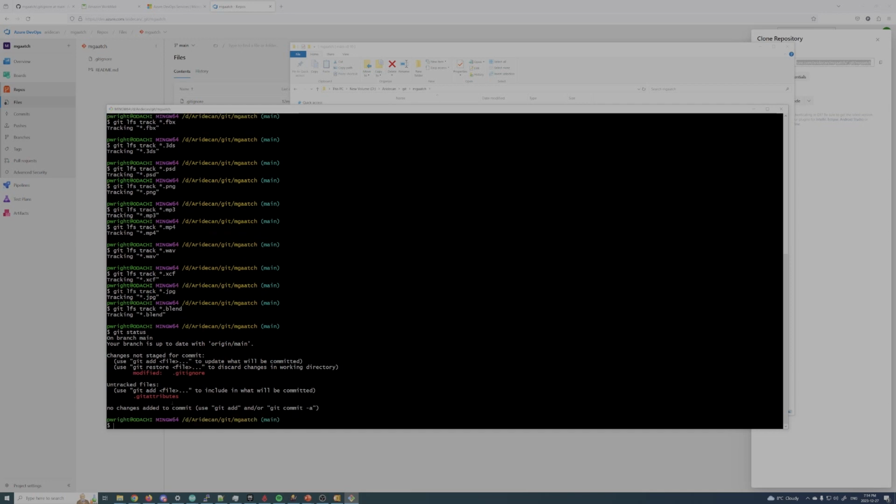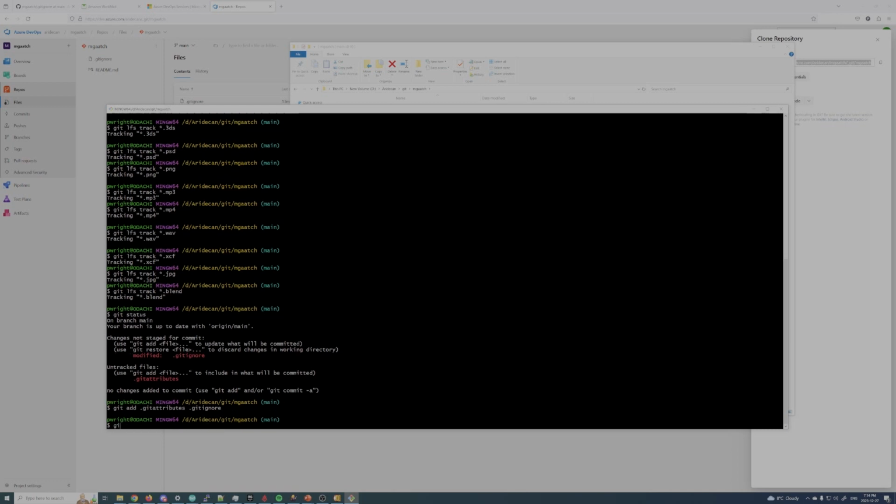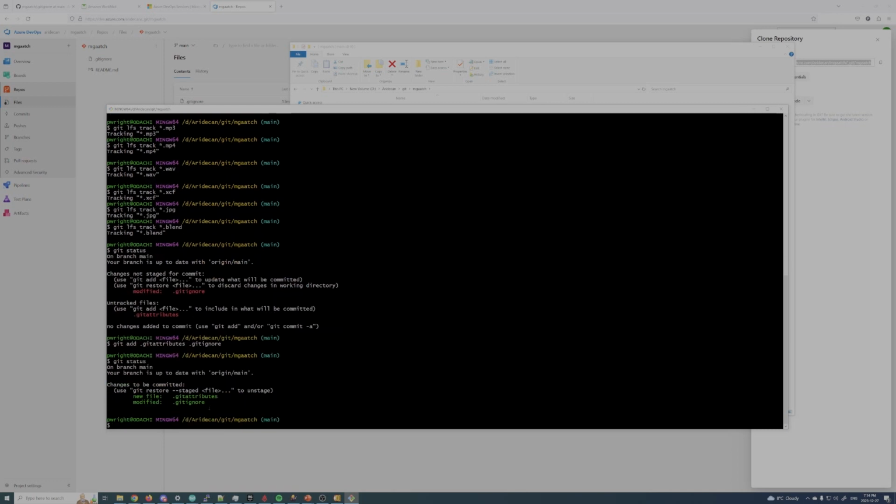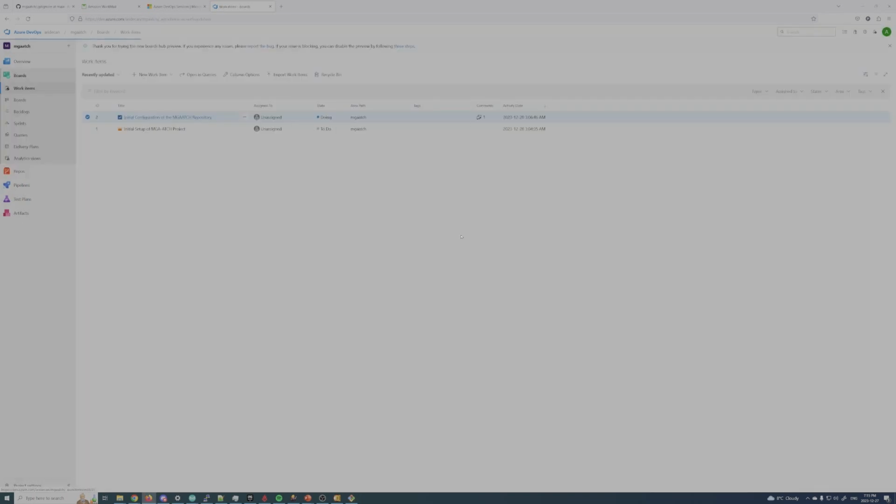So we have a gitignore and Git attributes. We're going to do a git add .gitattributes and .gitignore. Okay, we've done that. And then we do a git status, and you notice that they're there as new files. And right there, I'm going to go git commit -m number 2, I think. It is number 2.